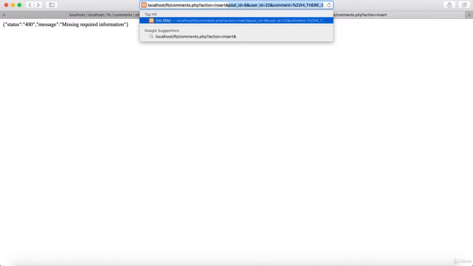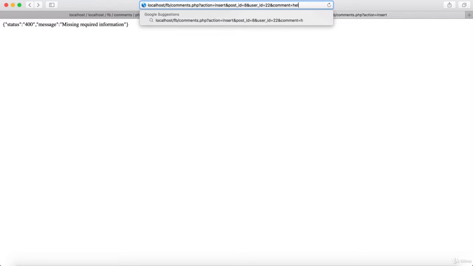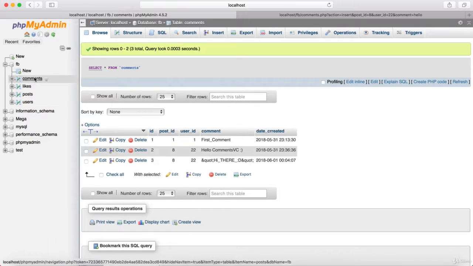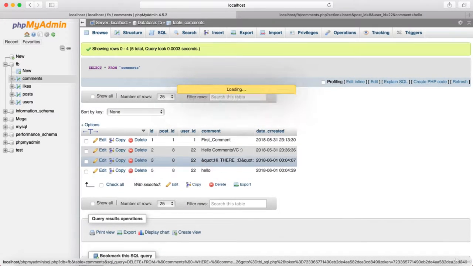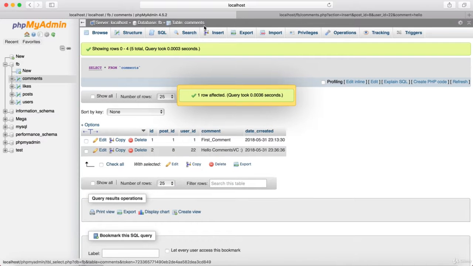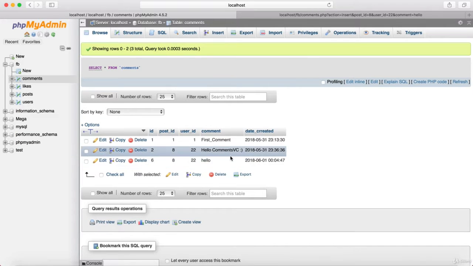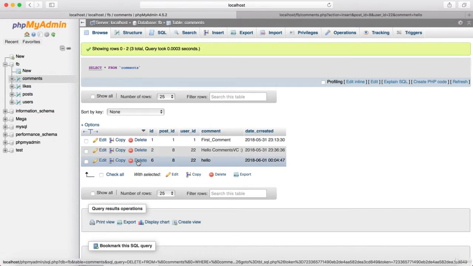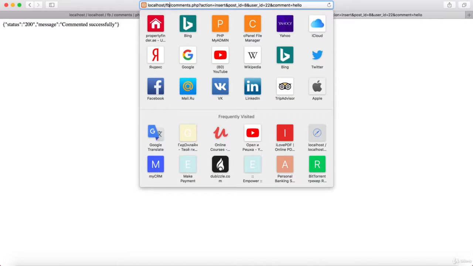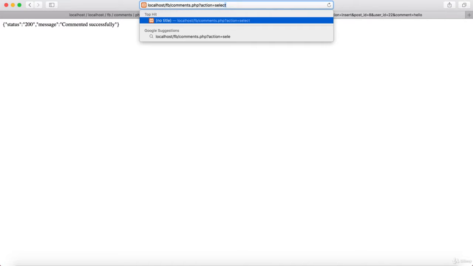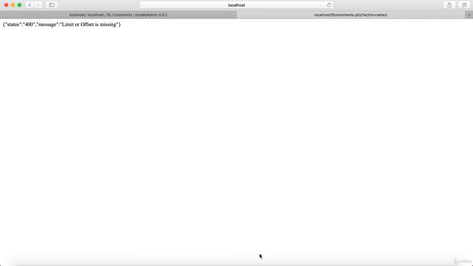Let me just recheck it again. Okay, beautiful. I'll just recheck it. Yes, everything is fine. We will now check the selection of the posts. Action, first of all, will be select. Limit or offset is missing.